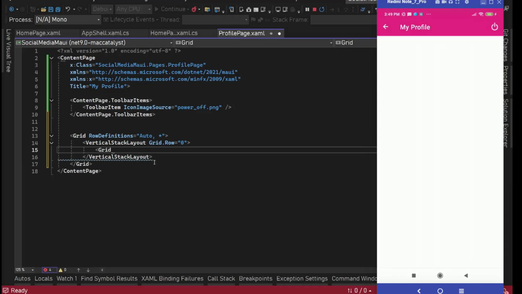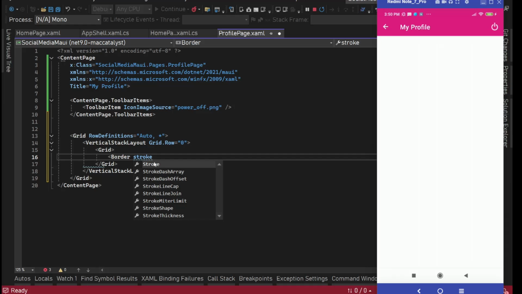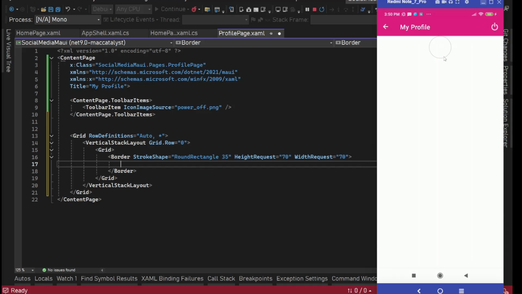So here first thing, I'm going to have a grid. Inside this we are going to have an image. So instead of image, we can simply have a border with stroke shape as round rectangle of some radius, and it should be half of the height and width so that it makes a perfect circle. So I'm having round rectangle 35, so I'll have height request 70 and width request 70. Okay, you can see it here.